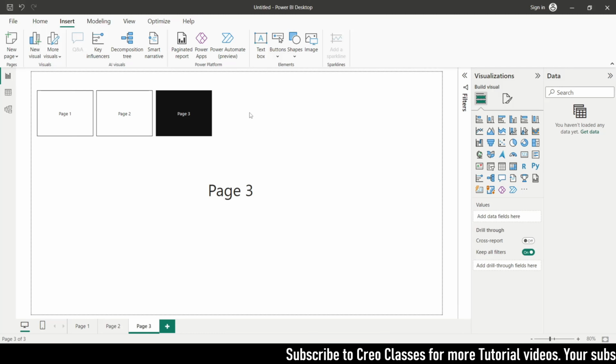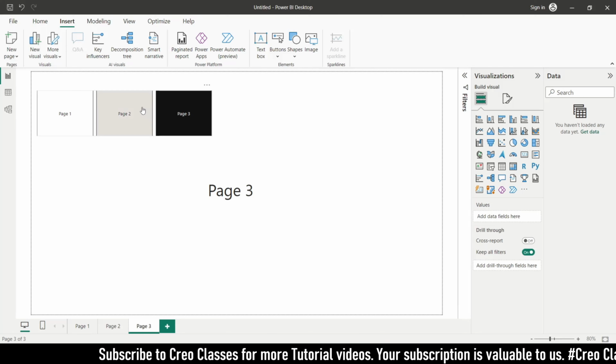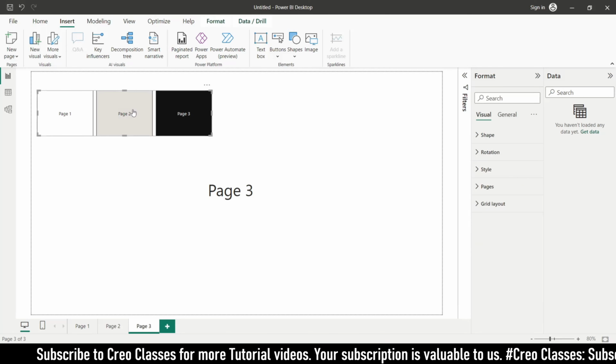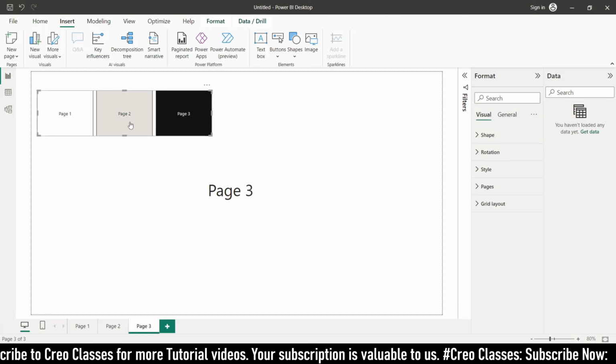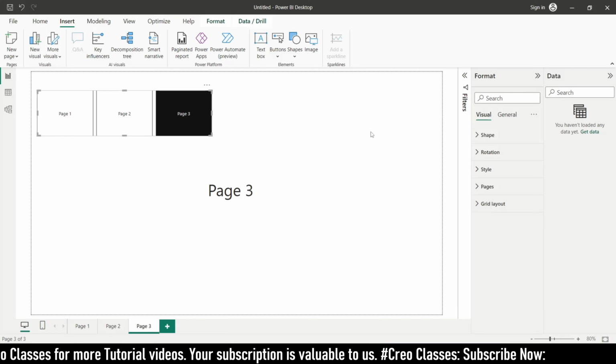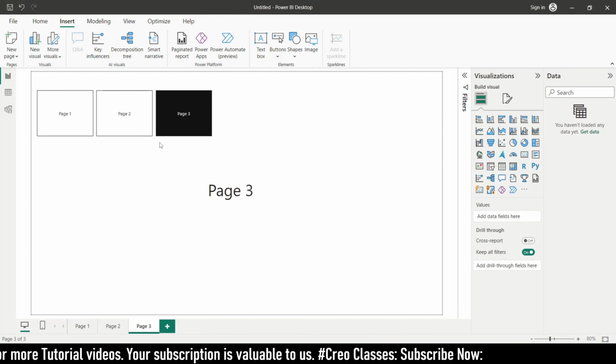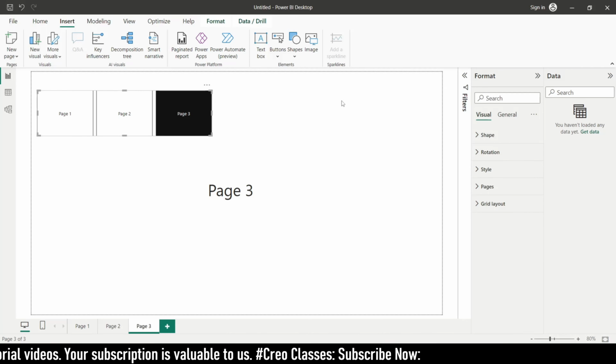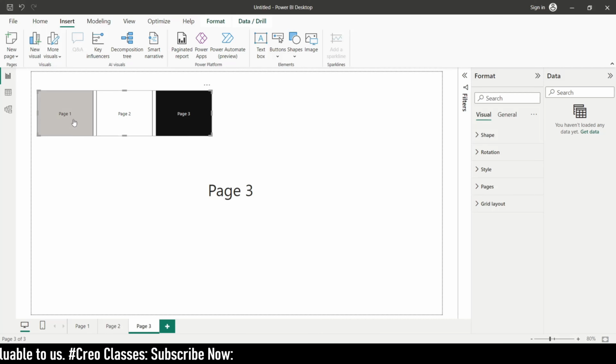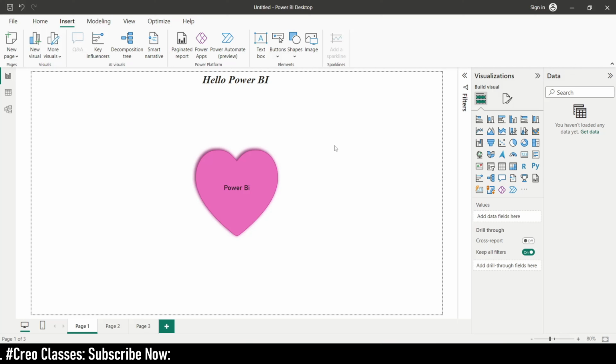After creating the report, if you need to convert this report into a dashboard by publishing it, then you can directly click on this page two and it will navigate to page two. Or if you go for page one, it will navigate directly to page one. But if you are using this report view, in this visualization view, you have to press the control button, and then if you click this page one, as you can see, it is navigated to page one.